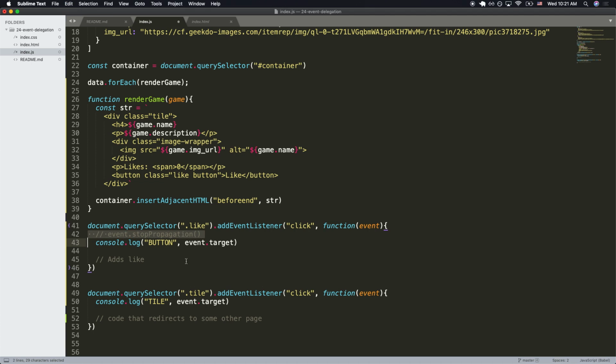If I didn't put the stop propagation here, clicking on the button would both add a like and then redirect you to a page. It would trigger both functionalities, right? The stop propagation, though, would just add the like and not redirect. Does everybody see that? So that's a great example of when you wouldn't want to trigger the same behavior that's on the parent when you click on a specific child, right?